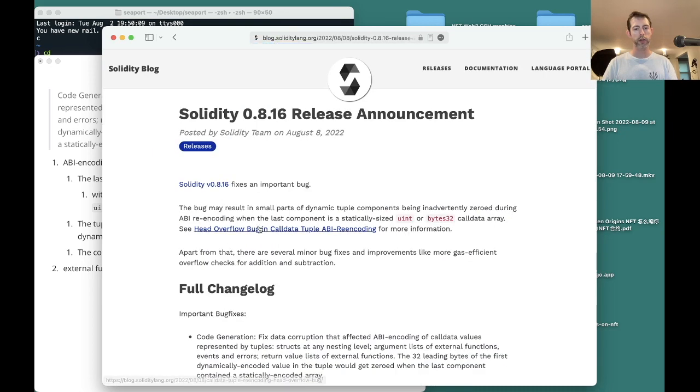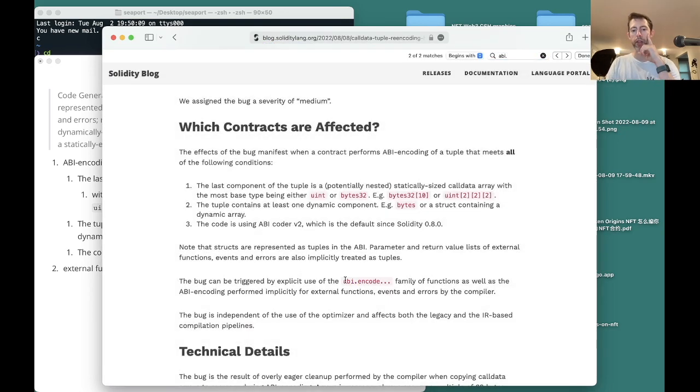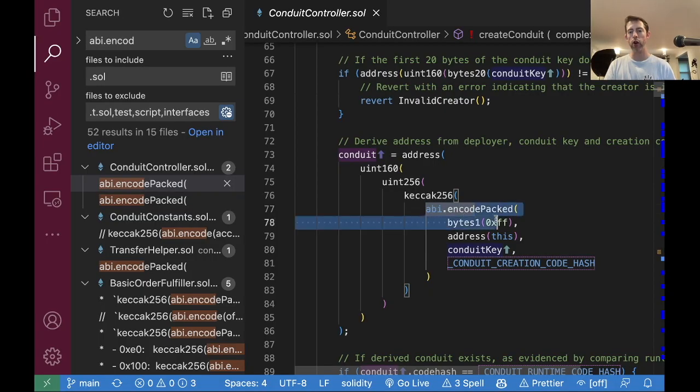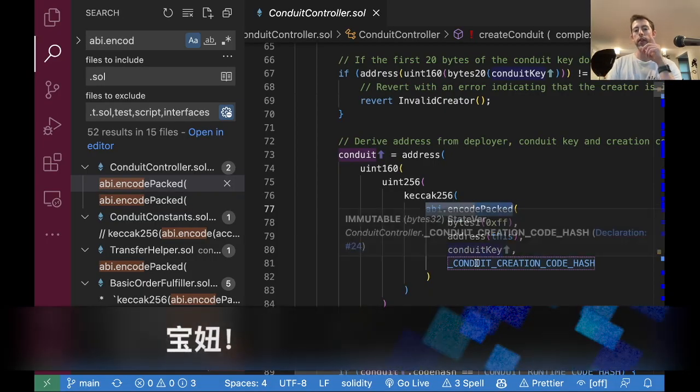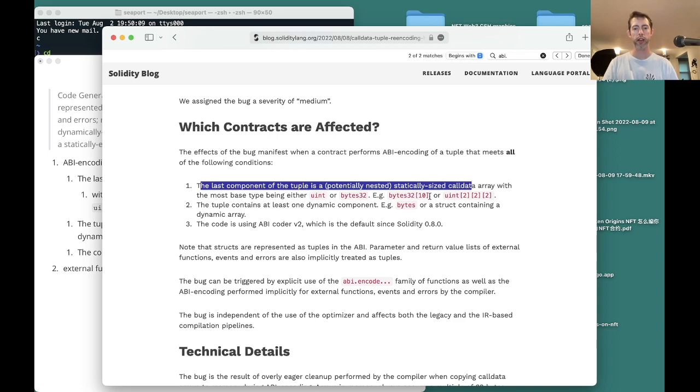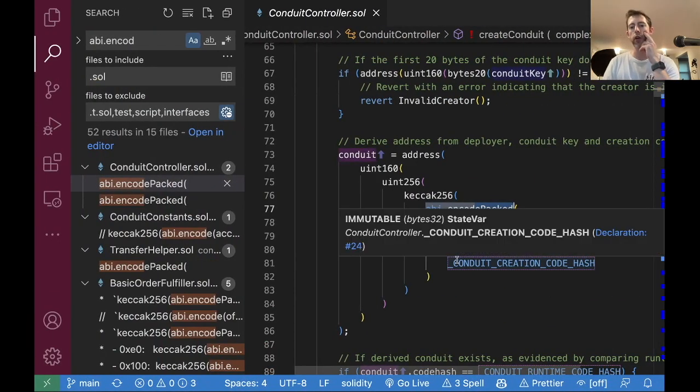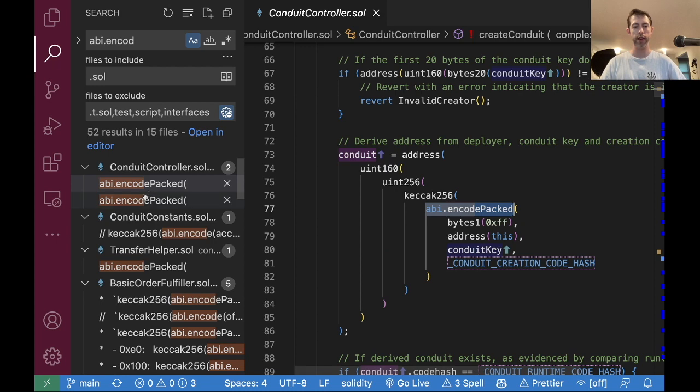With these ABI.encode family functions, okay, so ABI.encode anything. This function could return the wrong value if the last component is static, and then there's a dynamic. Okay. So is this static? This is a bytes32. So this is an immutable bytes32. Bytes32. Okay, so that's not vulnerable.